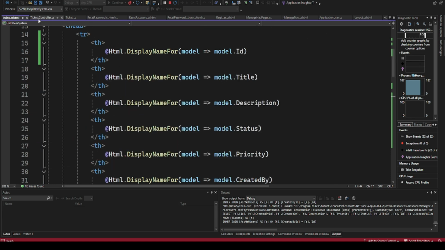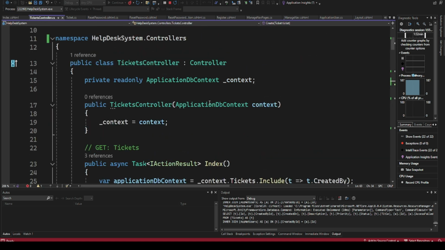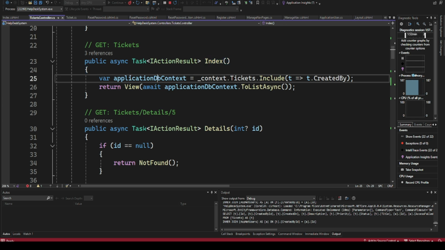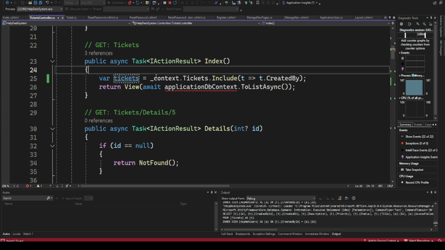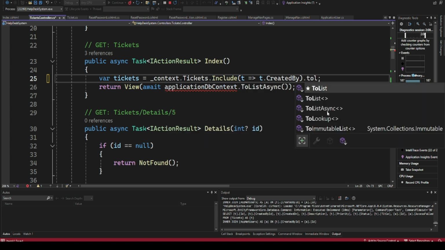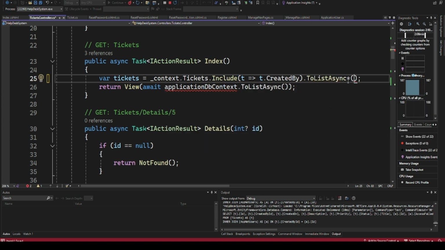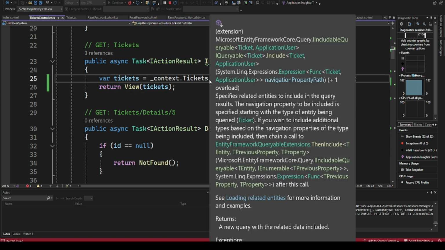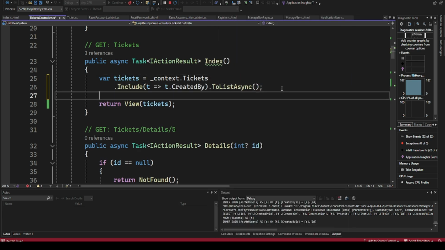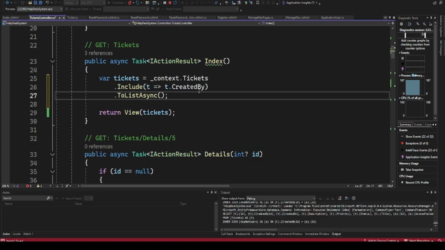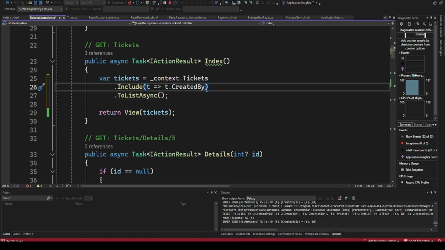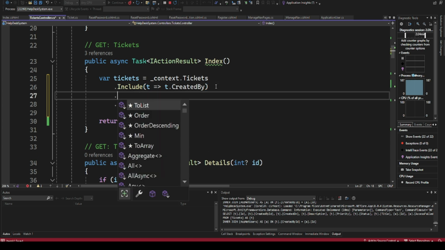So let's just go back to our controller. You can see under index, we can say variable tickets. So we can change that. Then you can say here to list async. Then if we do to list async, then under view, we can actually replace that with this. But now I usually like the dot per line rule, so that it's more readable. So I do that. But if you do this, I can also maybe say here dot order.